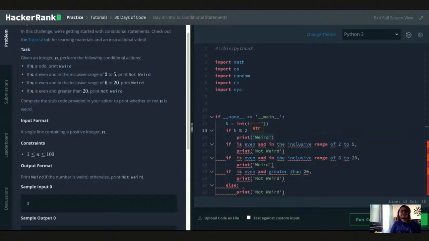If it does have a remainder, then it's odd. I know it doesn't make sense, but just work with it. And then you always put a colon at the end of the conditional statement. So with this, instead of doing conditional ifs, it has to be elif.